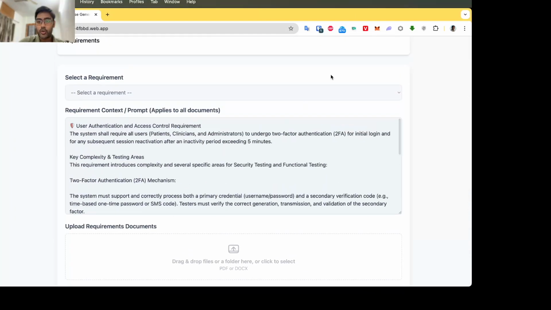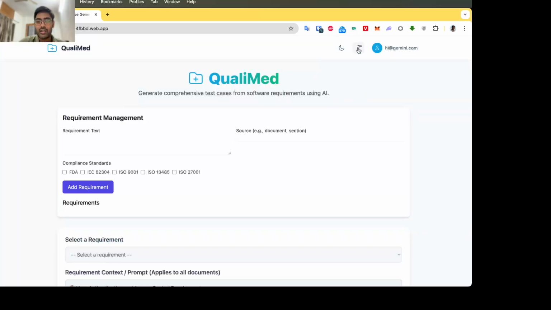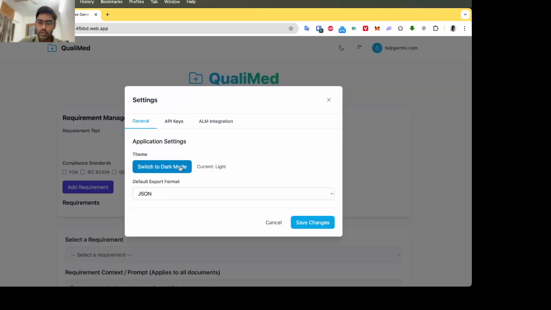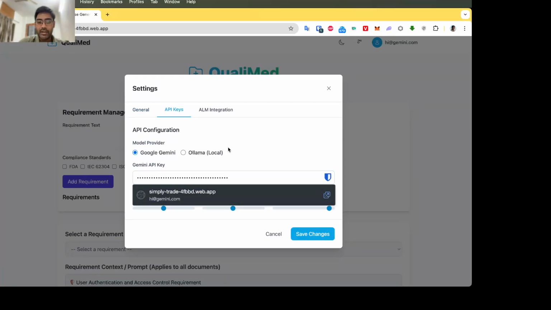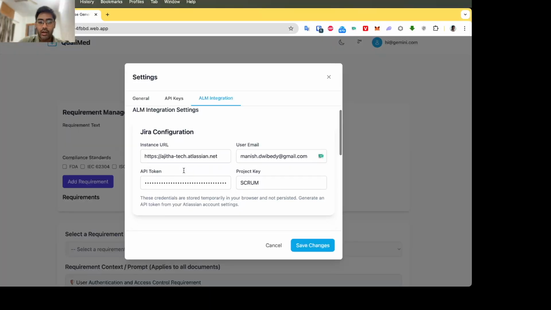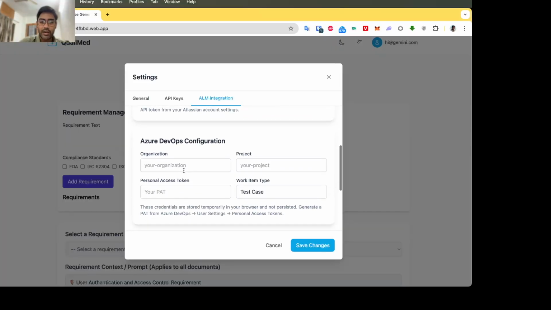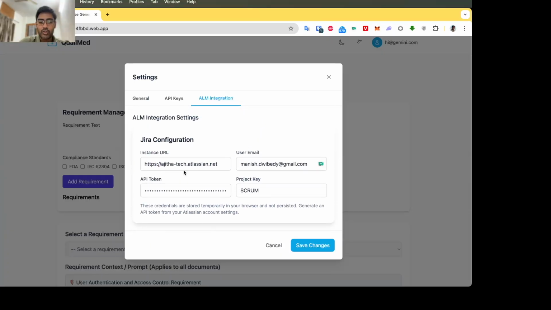By then, I'll probably show you a few more settings. For example, you can turn on the light mode or dark mode from here as well. Default export format. You can set up your API key, and also configure a few parameters here. And this is your Jira configuration. We have other configurations as well, for example, Azure DevOps and Polarion. But right now we are looking into this particular user, who just has a Jira configuration.